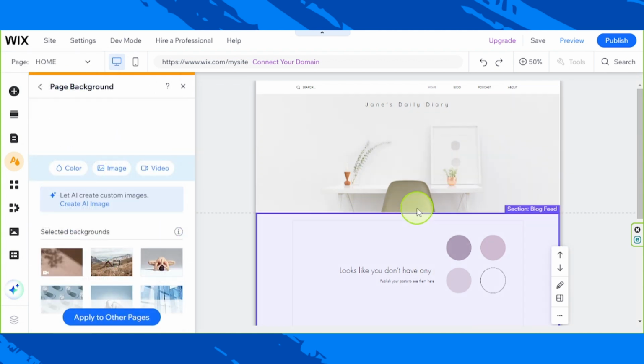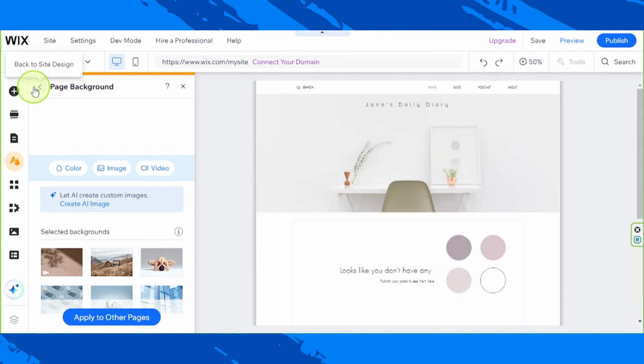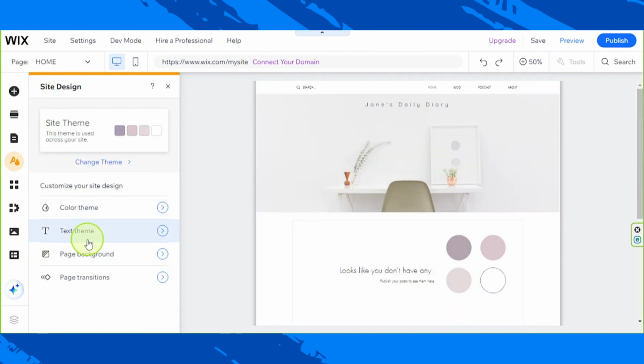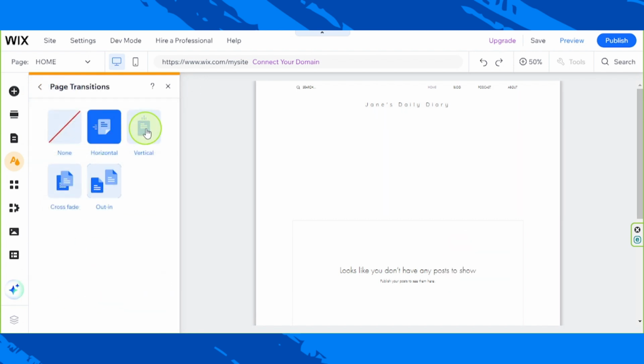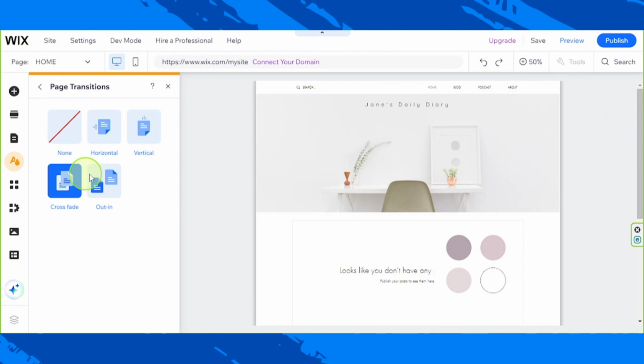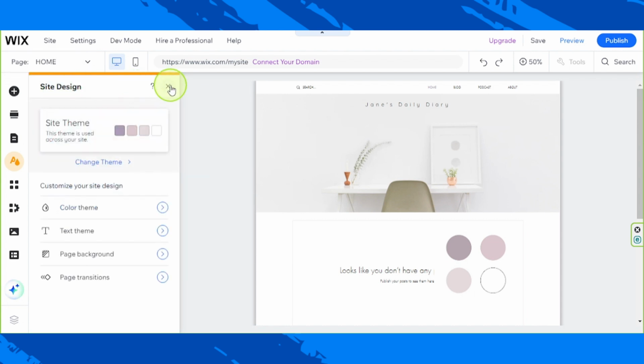For the page background, I think I'm okay with this. It's simple. So I'm not gonna do anything to that. But if you'd like to set it up, go ahead and do so. For the page transitions, feel free to select whatever transition you'd like to use. I think I'd like to use crossfade, so that should be okay.